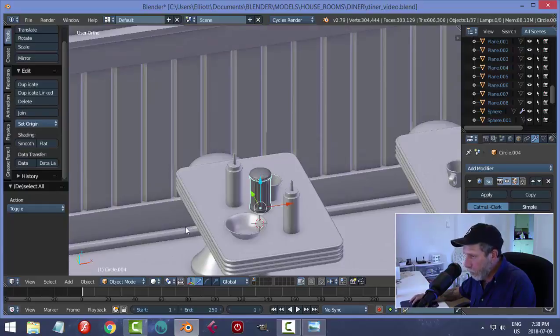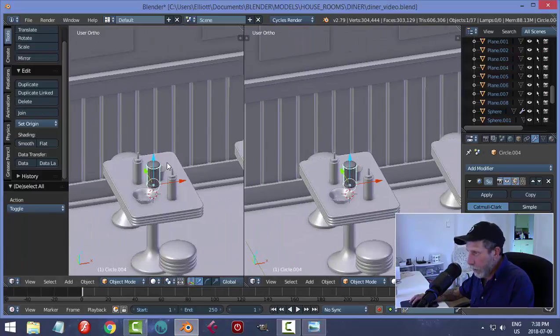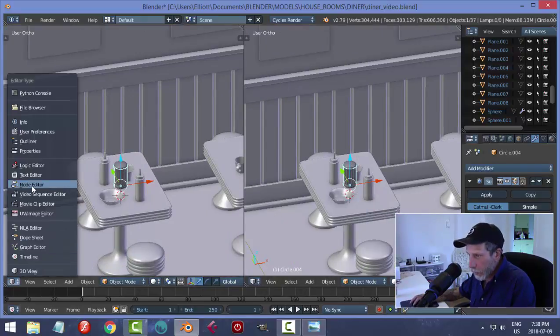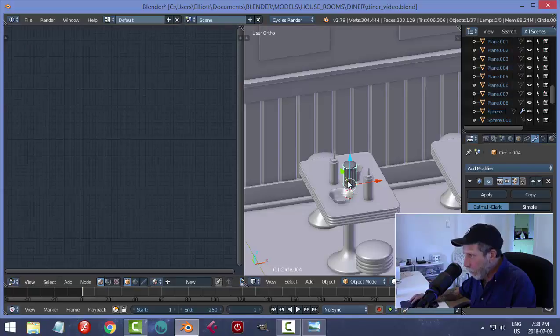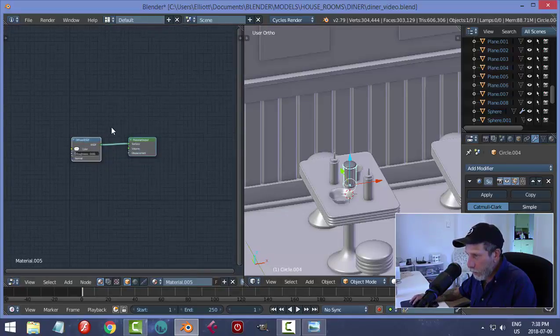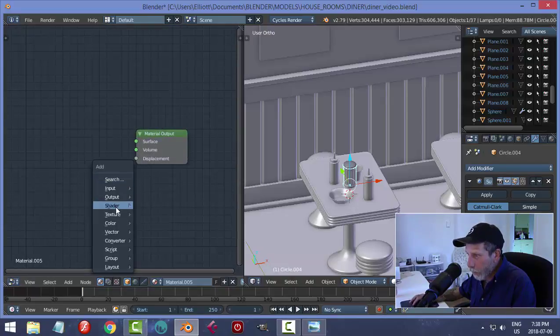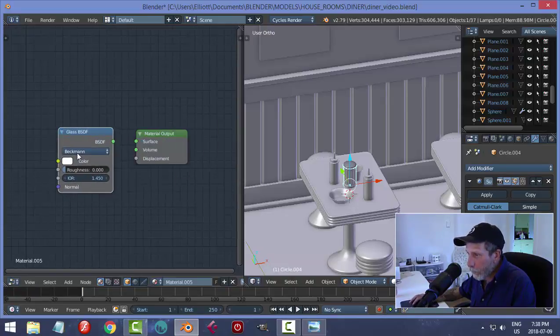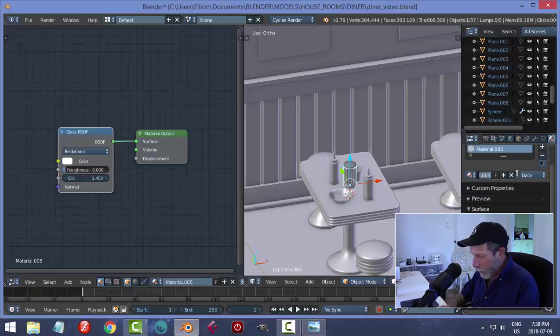So I'm going to do some materials. This is going to be glass, so let's split the screen. T and T, node editor, N to close that. Let's click new. Let's get rid of this, and let's just put down shader glass. Beckman, all that looks good. Right over to the surface, and that's just basically done. Let's call this glass. All right, and I can close this up.